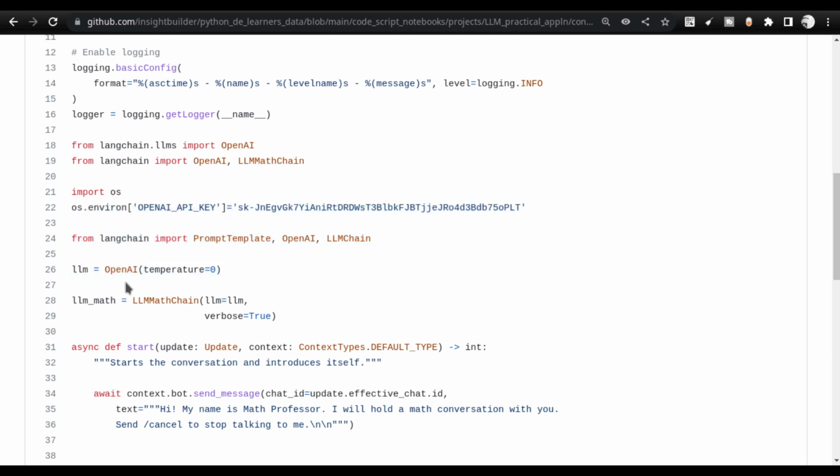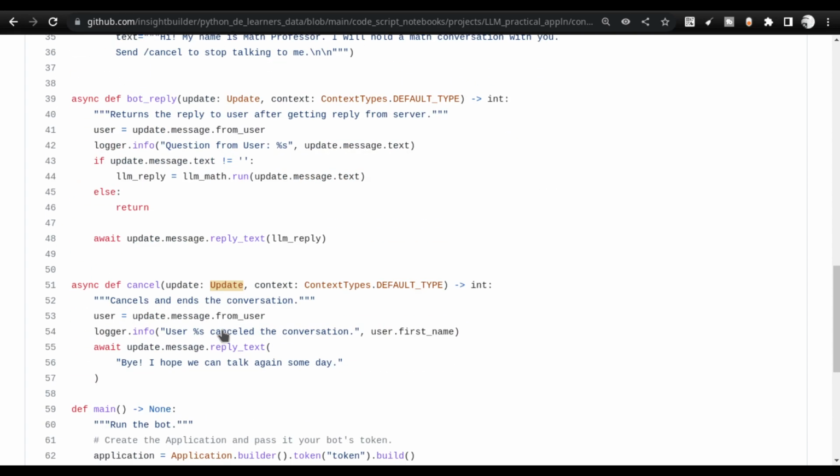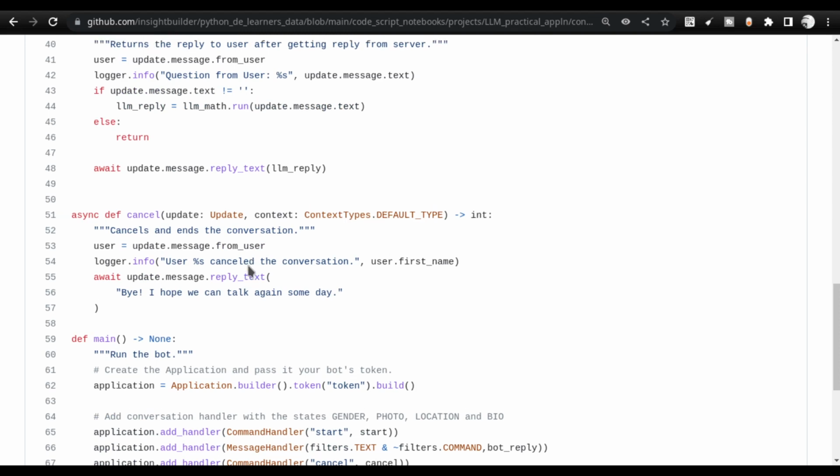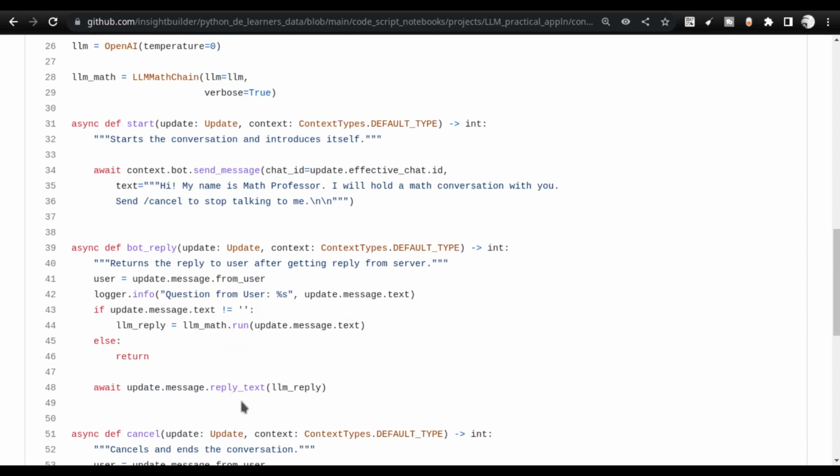Right? And instead of using LLMMathChain, if you are going to use some other kind of chain, and if you want to interface with an agent, if you want to interface with some a little more complicated steps, then you can actually do that. And then finally the bot, or this particular script, is going to do the same thing, that it is going to come here and do a reply_text, right? This is the step that the script and the Telegram API are going to follow.